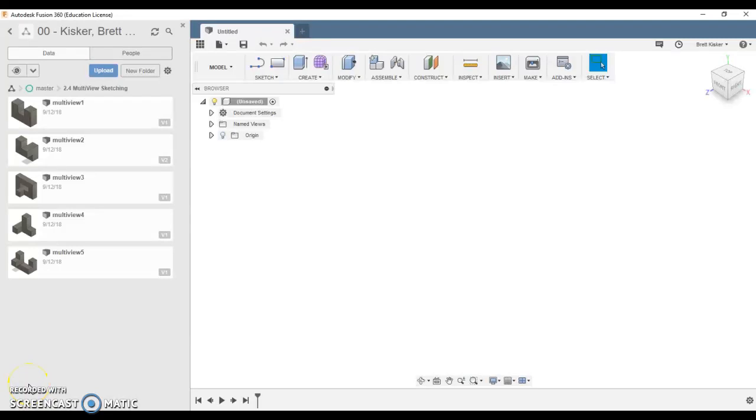Everybody, in this video, I'm going to walk you through how to create a drawing part file for the sketches that we've been working on for Unit 2.4. This is multi-view sketching in Introduction to Engineering Design. So far in Fusion 360, we have created the five parts from our notes. And now we want to get those so we can see the isometric view and the multi-view, the orthographic projections, all on one document. So how do we do that?